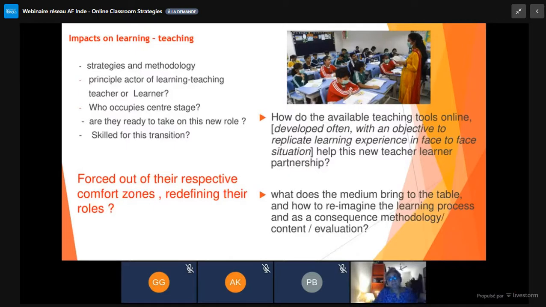In this kind of a scenario, also with the challenges that the Indian situation, as I was mentioning, presents, with the teacher-student ratio, the duration of a class period, for instance, or the curriculum to be finished, or then the evaluation to be conducted online, and the training aspect of the teachers. Given all these constraints, how do the available teaching tools online help this new teacher-learner partnership?